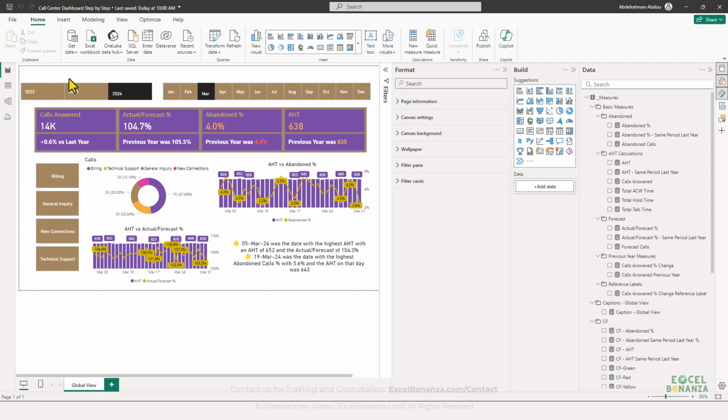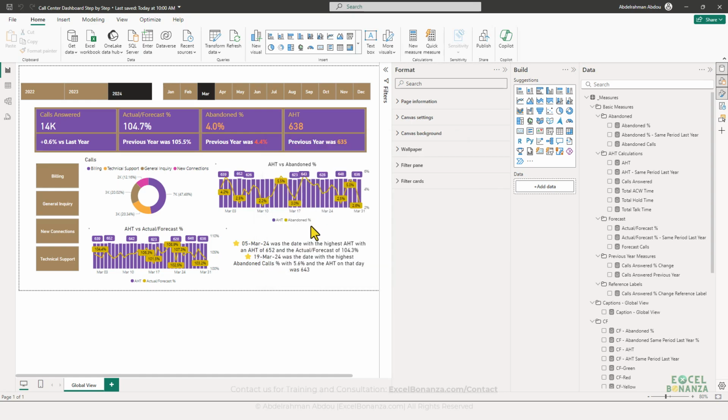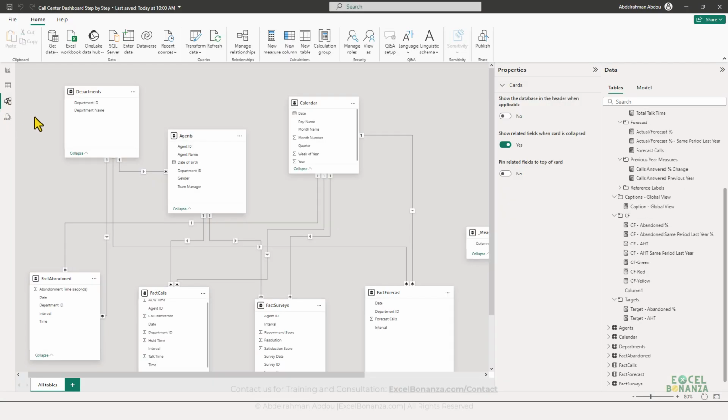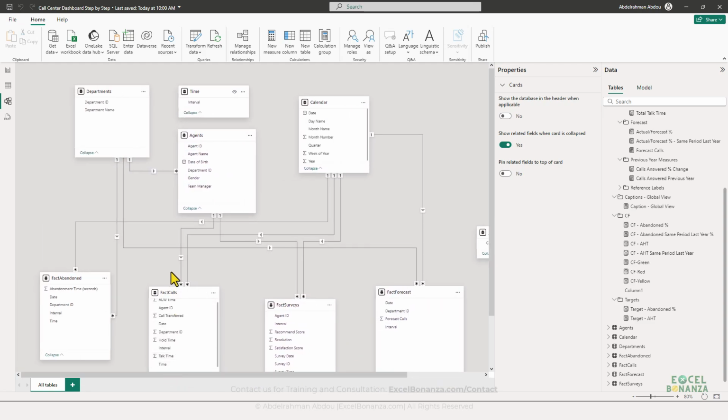All right, so now we're going to load all these changes. So close and apply, and we should have a timetable created, and we should have these columns added to our fact tables, which are the calls, the abandoned, and the surveys. So now we have a time table here. And what we need to do is connect it to our fact tables. So we need to create a one-to-many relationship here.